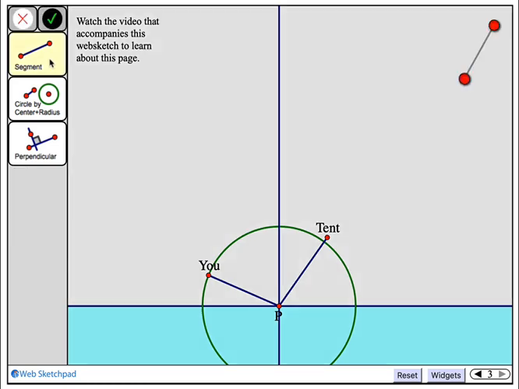Then I know that if I now construct a segment from P to here, the intersection of the circle with the perpendicular line, I now have this radius that sits perpendicular to P that represents my distance from U to P. So I've now transferred this distance to here. Now I'm going to do the same thing with the distance from P to the tent. So I'll again click on Circle by Center and Radius. I'll make the radius equal to the distance from P to the tent, and I'll make the center of the circle right here.